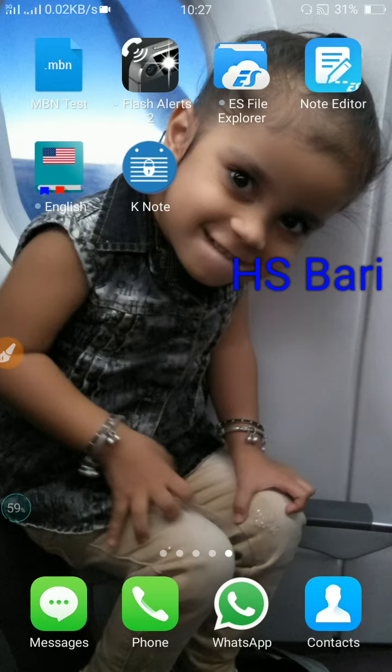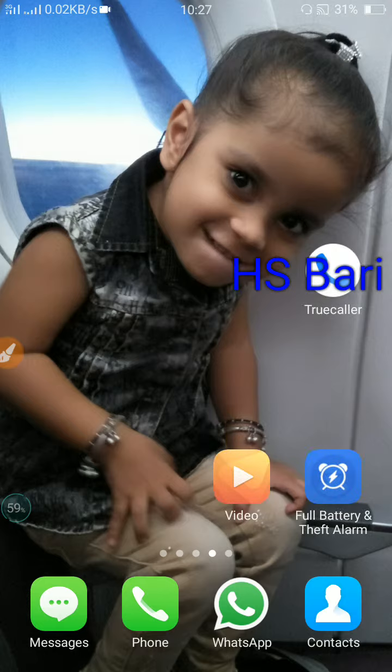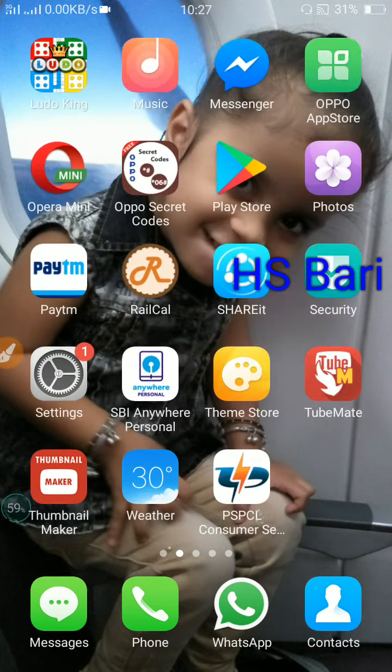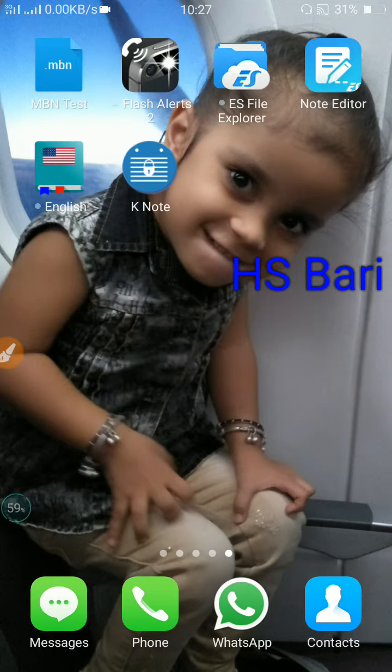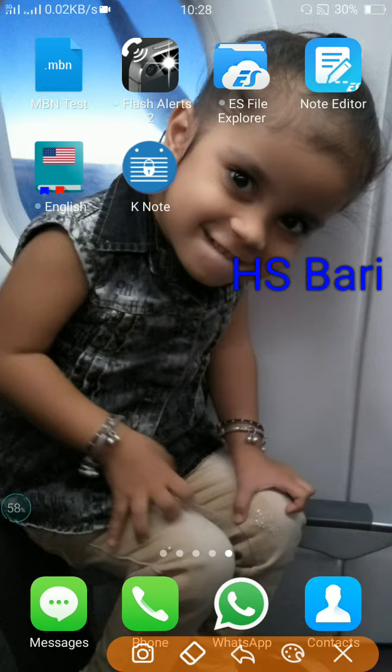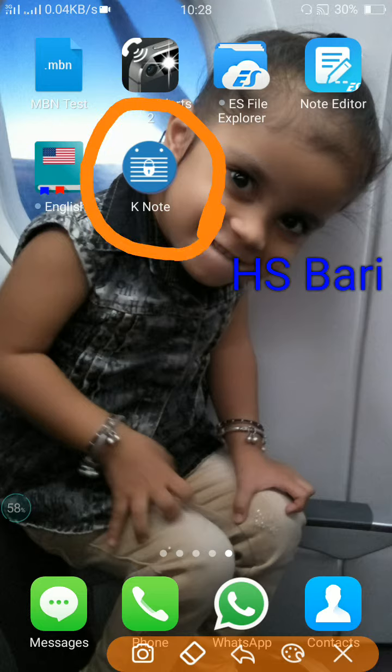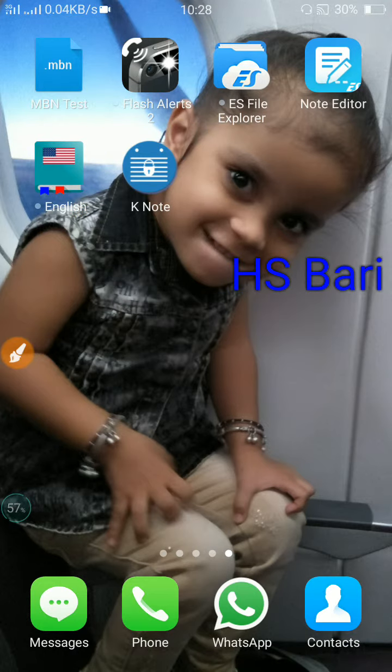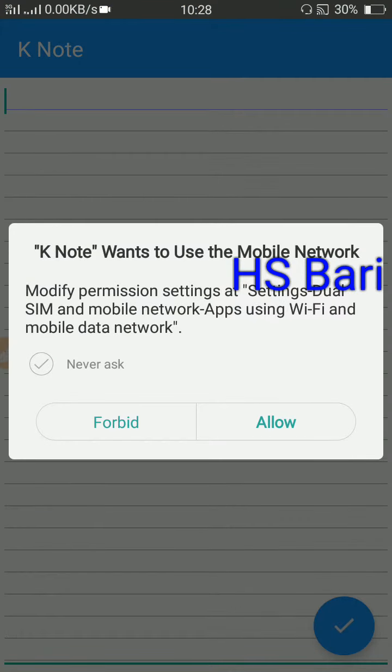So friends, you have to download one app, and you can see the Keynote app is here. This is not the actual name of this app. You can see the last app is Keynote. This is not the actual name of this app, but the app is this only, and the name is different from the Google Play Store. I'm just opening this app.